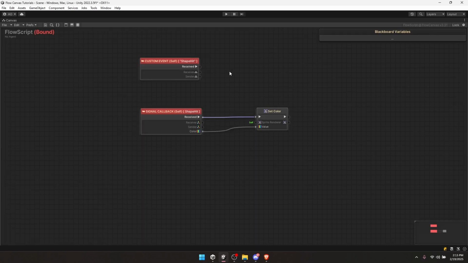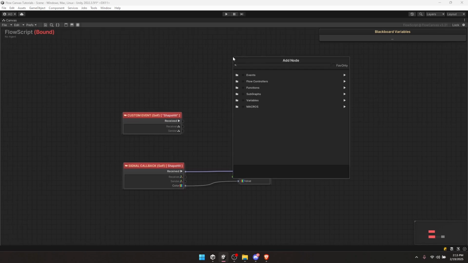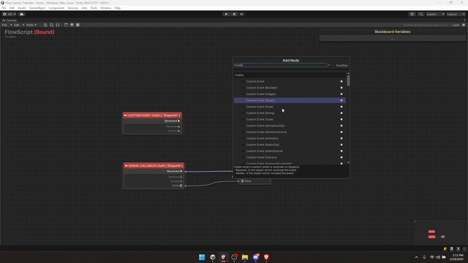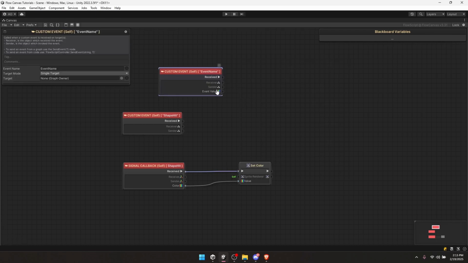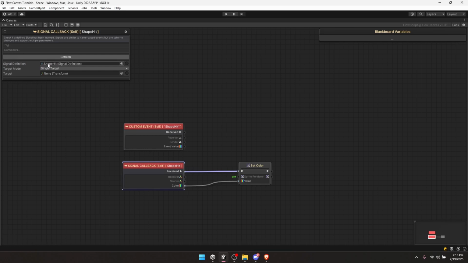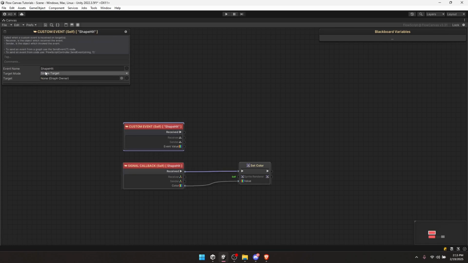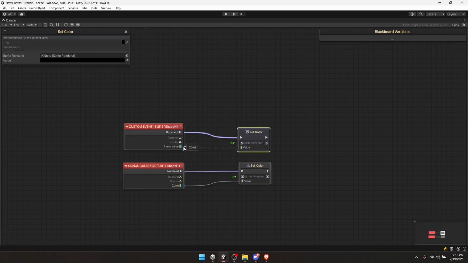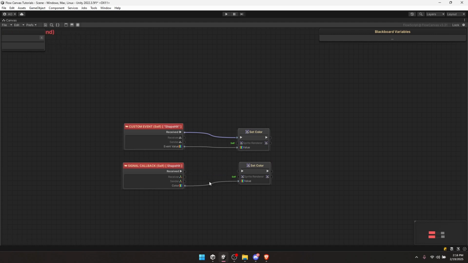So the difference between a signal and a custom event is that, let's do a new custom event of a specific type, a custom event of, let's say, color. A custom event can only actually have one value coming through. Everything else is very similar. You see, the event name in this case is hard-coded in, whereas in this case, it's an asset reference. But the single target, multiple targets, and the explicit target override are exactly the same. All right, so we can do this. And let me just disconnect this one for now.